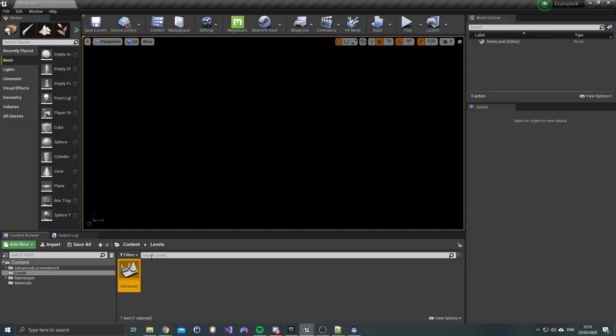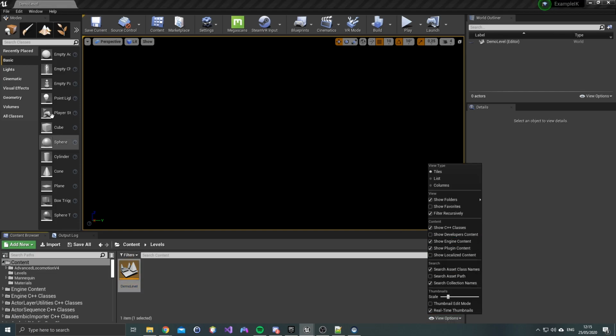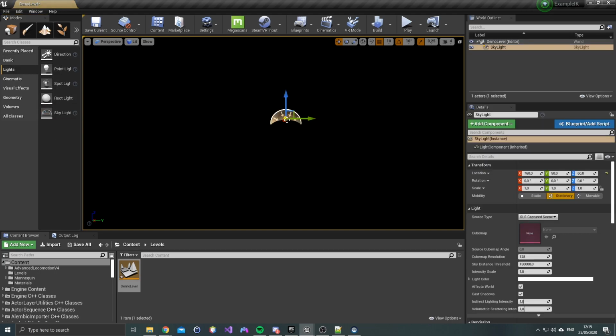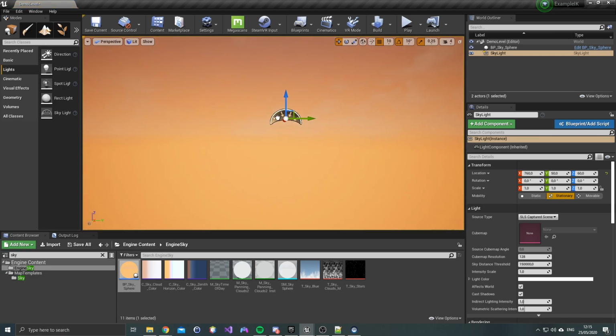When the level opens up, we navigate to View options on the right to enable Show Engine Content. Then we first place a skylight into the level. Next, in the search box on the left, we search for the word sky. We can then navigate to Engine Sky and drag the engine's default sky sphere blueprint into the level.